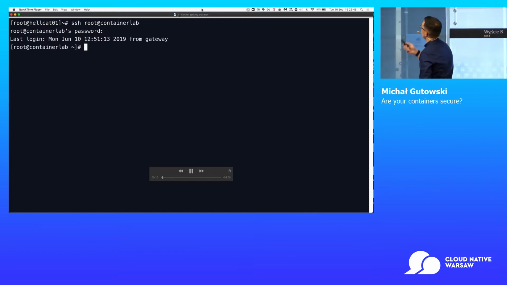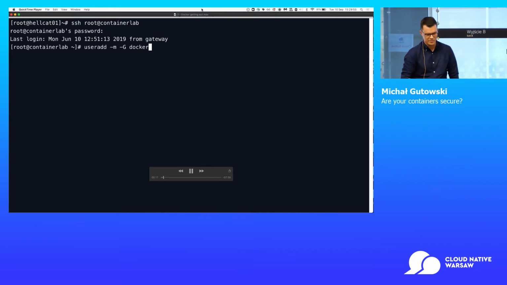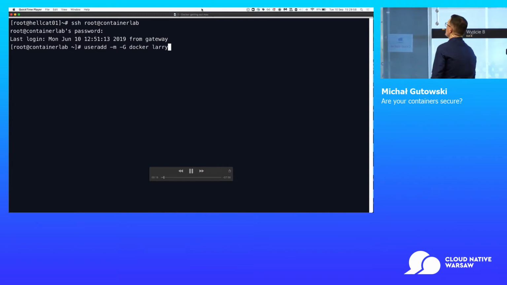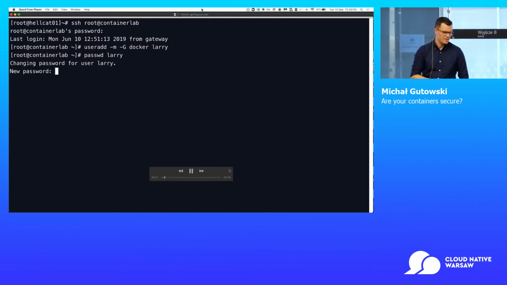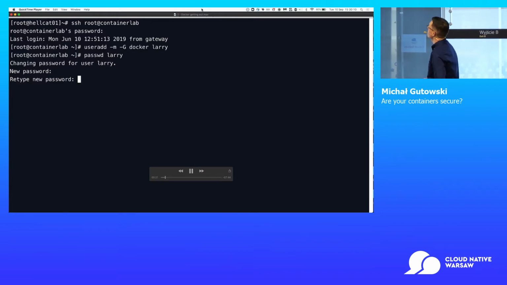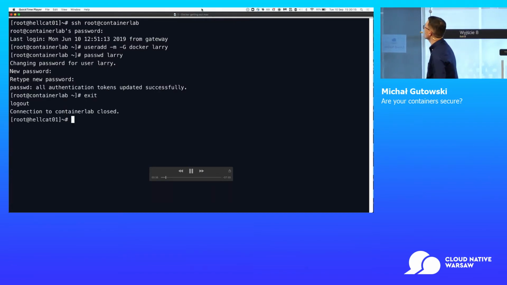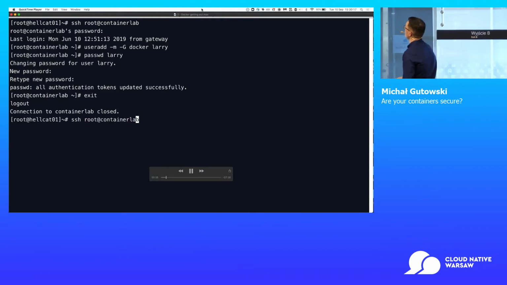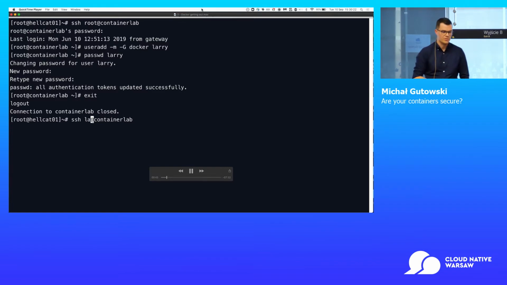So let's pretend that this is my server container lab. I'm adding Larry to the list of users, regular stuff. I'm adding him to the Docker group. I'm assigning him a password. I think the password was "I hate AWS" or something like that. And now I can log in as Larry to my host operating system. I won't be root anymore, obviously.